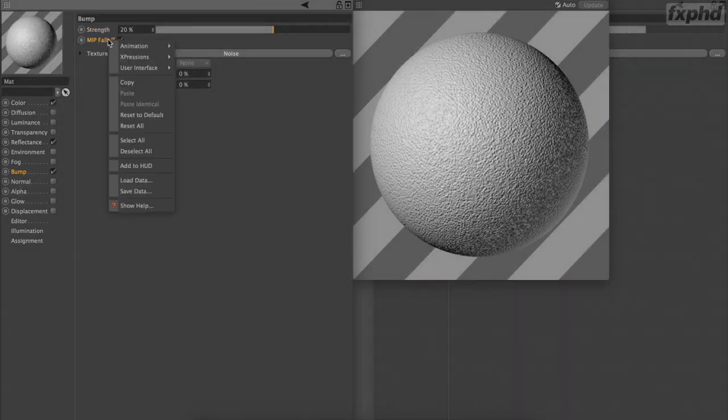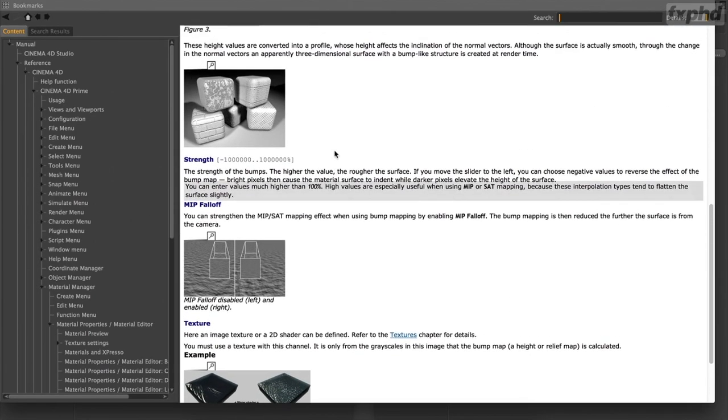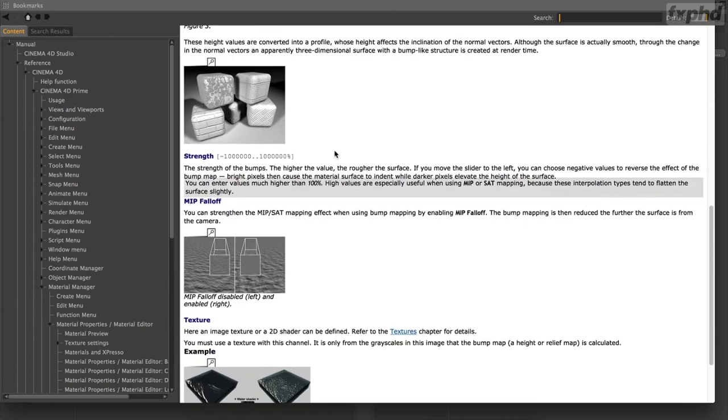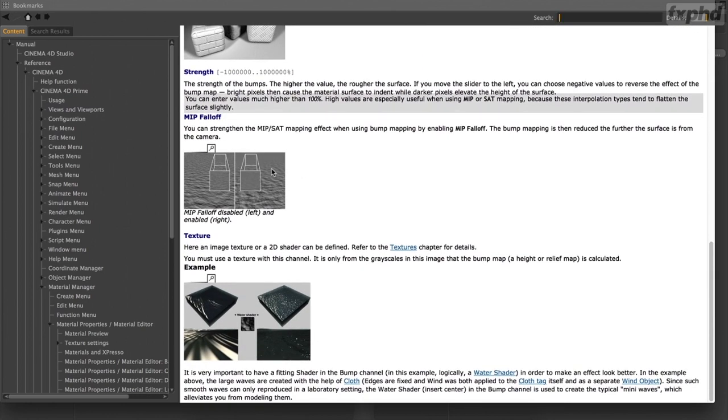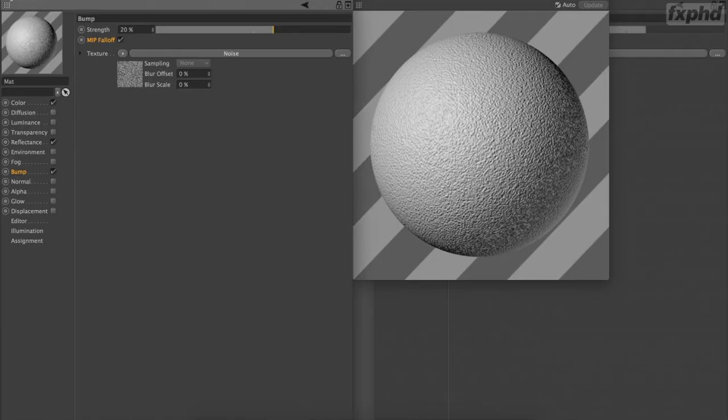MIP, if you look in the help menu here, MIP basically means as a bump texture vanishes off into the horizon, the scale of the texture is going to get smaller and tighter and get kind of chunky. So what MIP helps do is it diminishes the effect of that bump as it goes around and away from the camera. And this helps achieve a more naturalistic fall off of detail. So you wouldn't see super sharp detail on the edge of something in here. And by default, MIP is turned on for the bump channel.